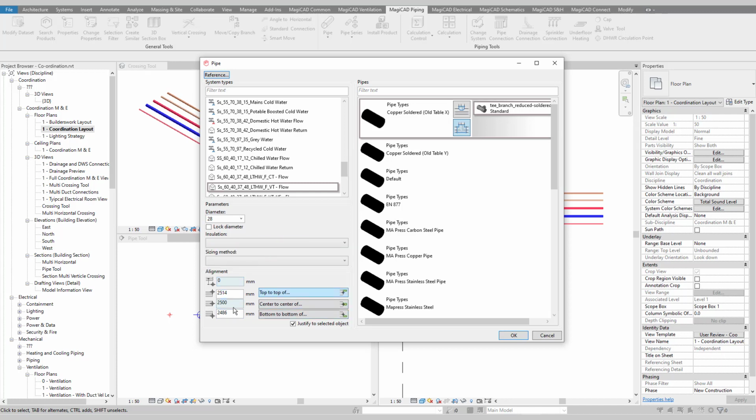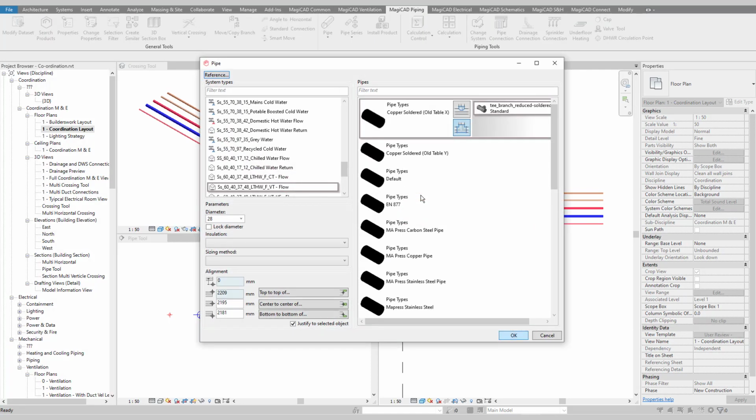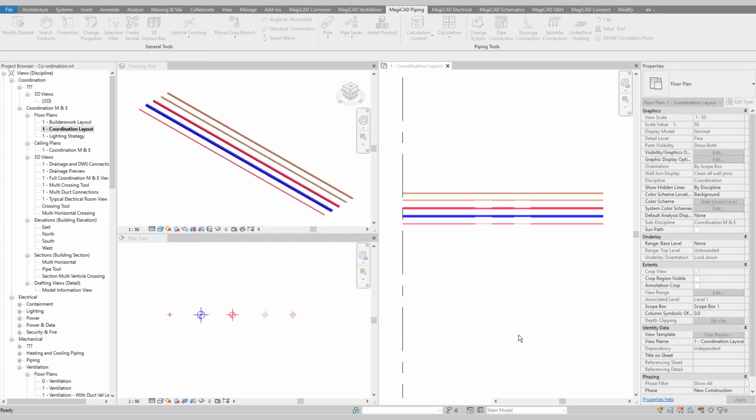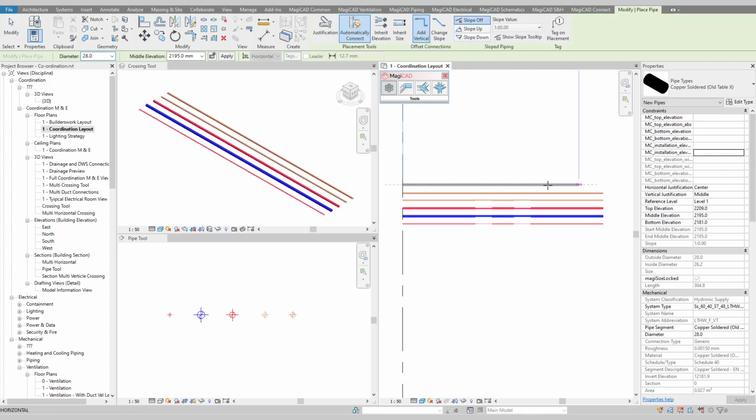Not only that, we can reference any object within our model. So for example, top of top, I can select here, select this pipe within my model, and then you'll see that it's updated to the top of my pipe there. And now I can start to model. And what you'll see is it's matched to the top of that pipe.